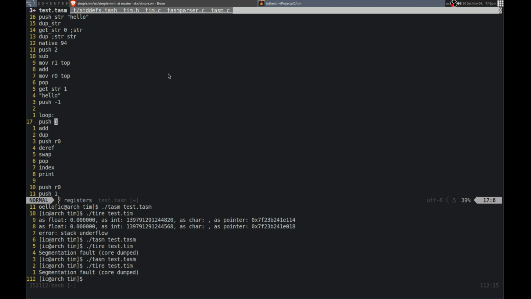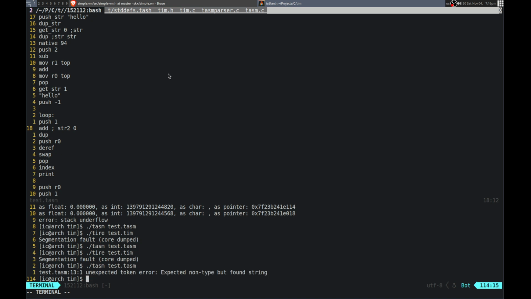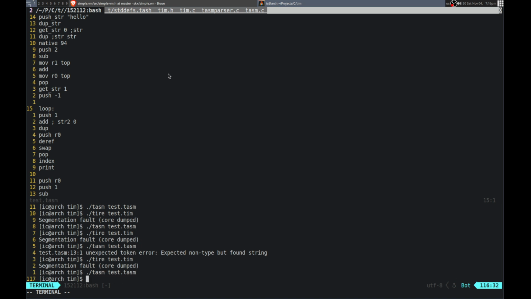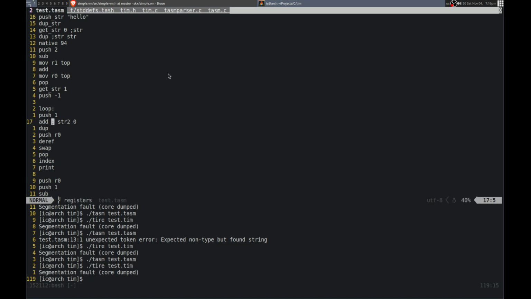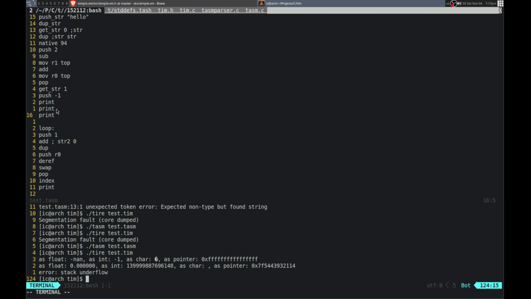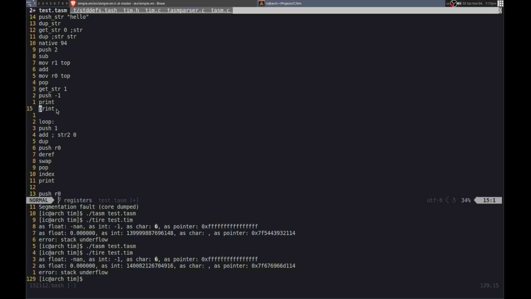We push -1, that's where we start. So we push 1, and we add. So then this becomes, let's see, so when we have stir 2 on the stack, as well as 0. Okay. And that should be it. But found string. Yeah, because that doesn't matter. Okay, so let me print, and then print a couple of times, and see what we've got. So that is the native one, and that is the character, and then we shouldn't be able to print again. Yeah, okay, so it stack underflows when we do that.